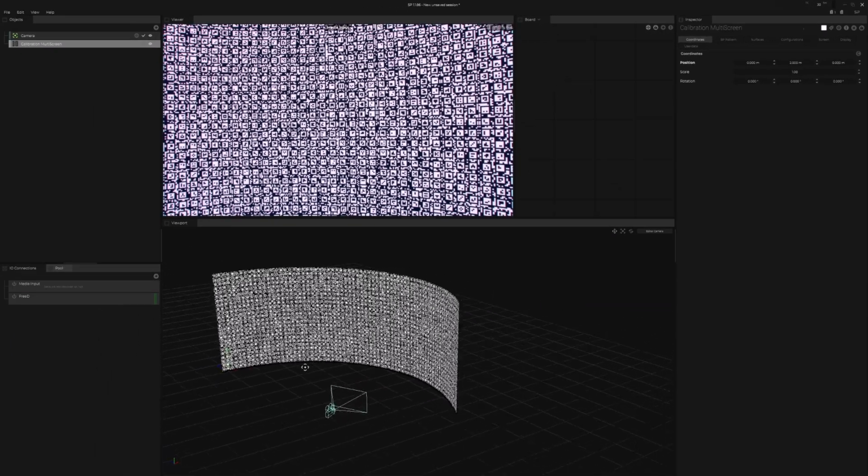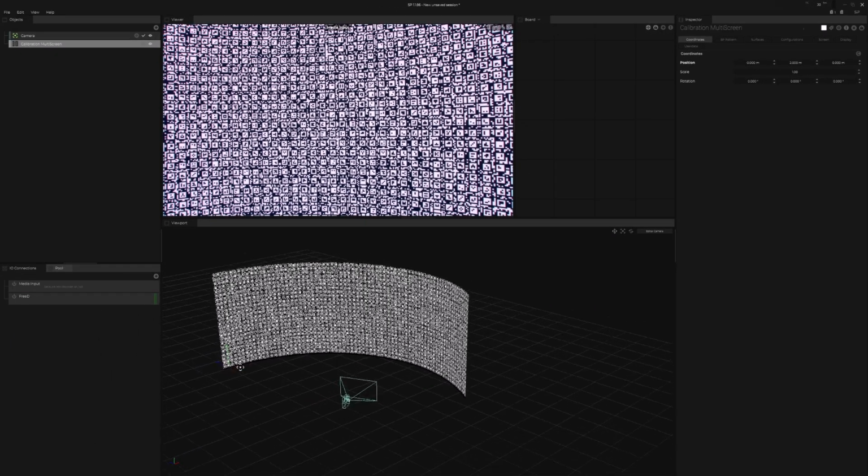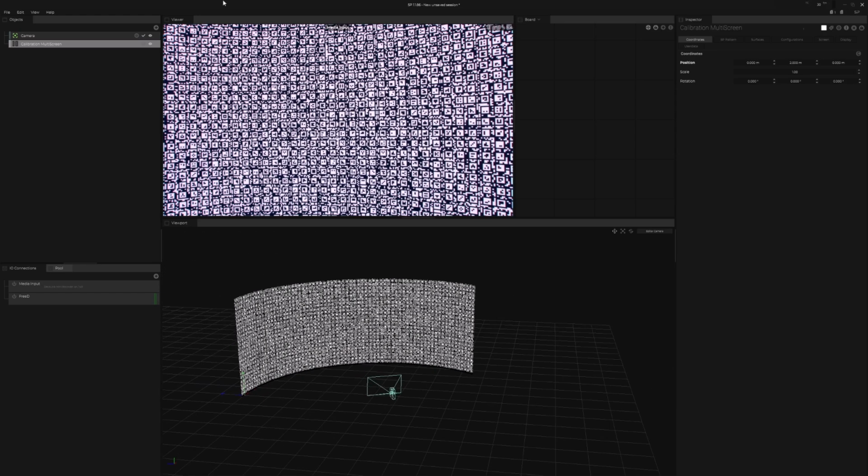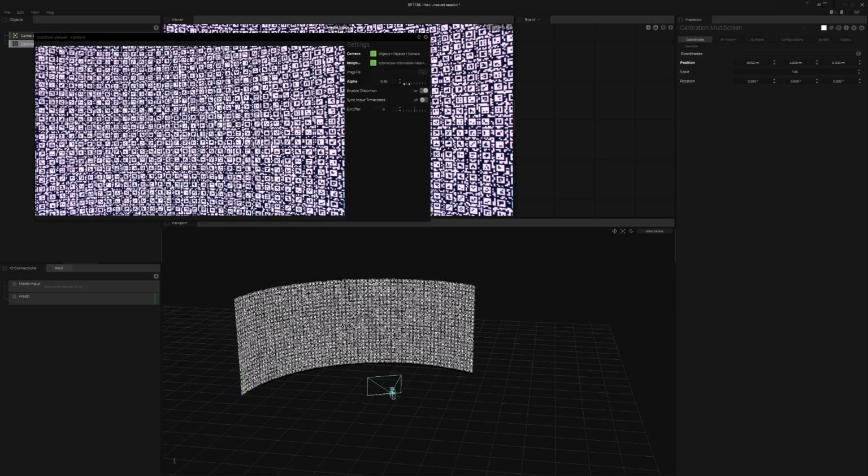The pivot point is now here where we need it, but the camera is now in the wrong position relative to the LED wall. If you look at the distortion viewer, you can see that this is completely unmatched in here.